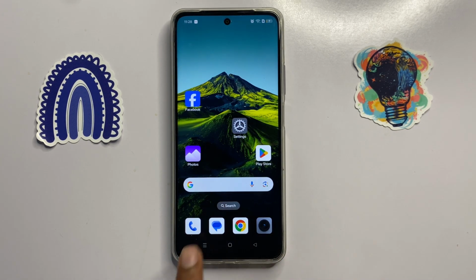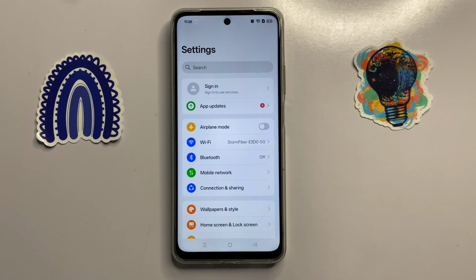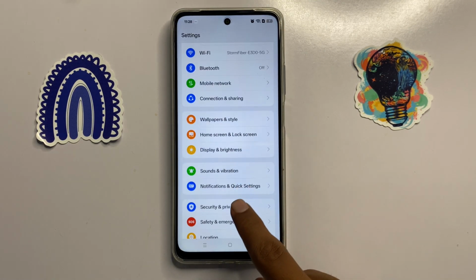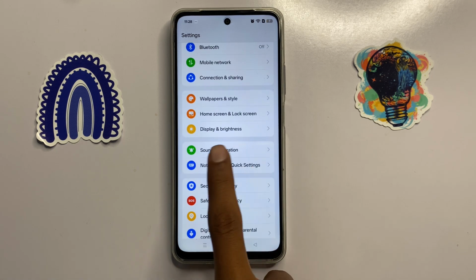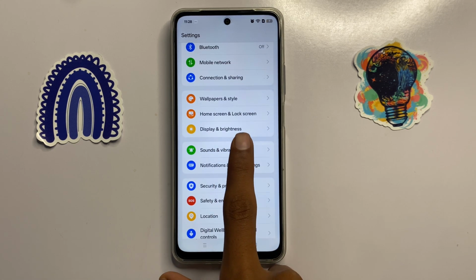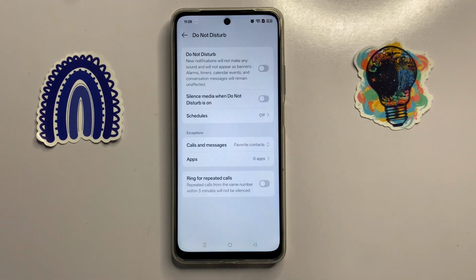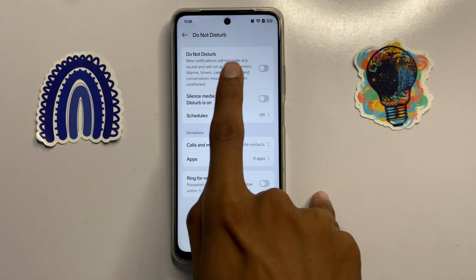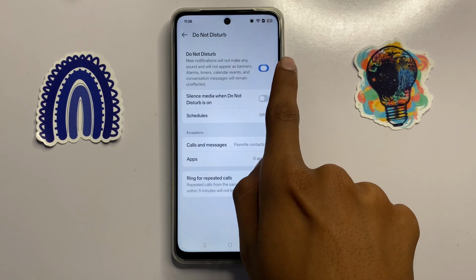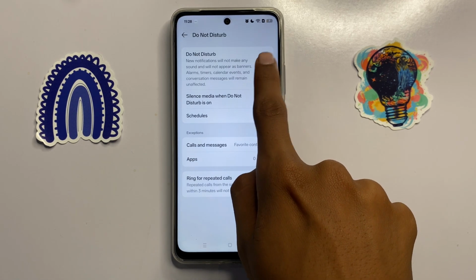open settings. In settings, scroll down and here you can see the option Sound and Vibration. Now click on it and then click on Do Not Disturb. Now here you can check your Do Not Disturb. If you turned on your Do Not Disturb, then turn it off.